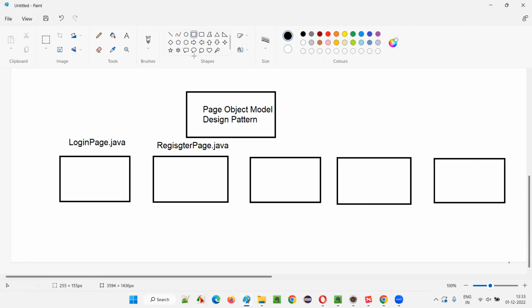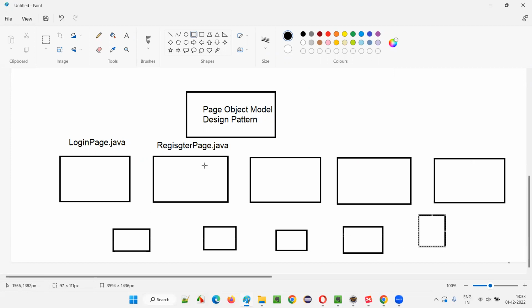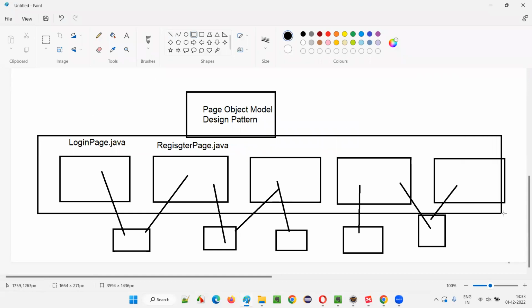And the tests, login tests, register tests, whatever tests we have written, will be accessing the locators from the required classes like this. We are going to centralize the locators, but not at a single place. Rather, we are categorizing and organizing these locators across multiple page class files. Let me show you this practically, guys.